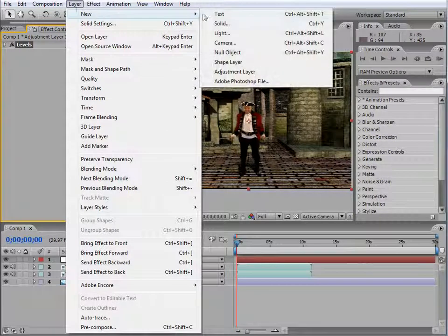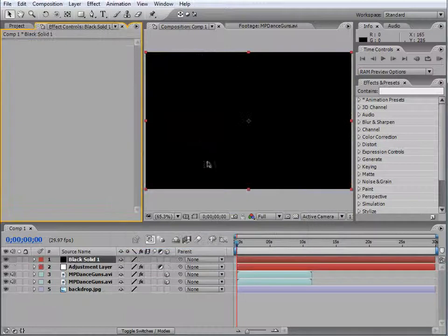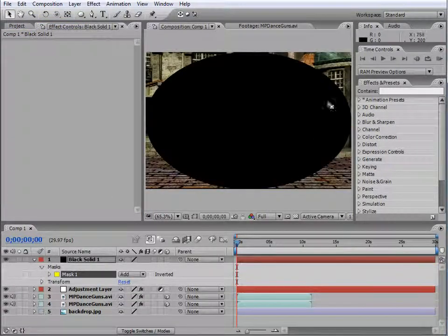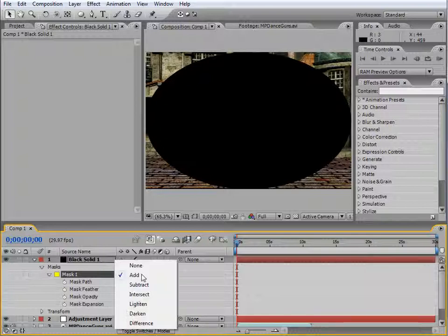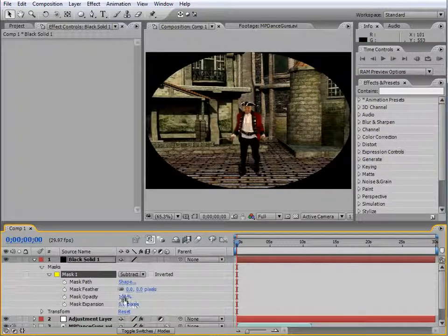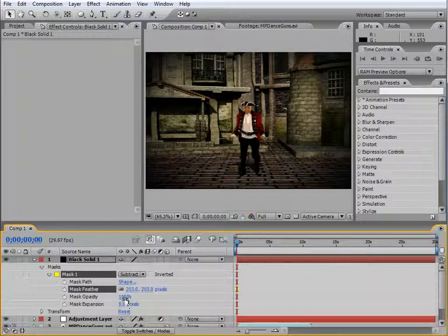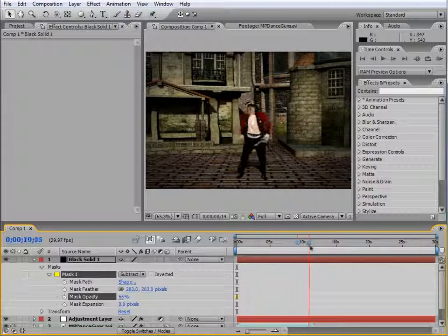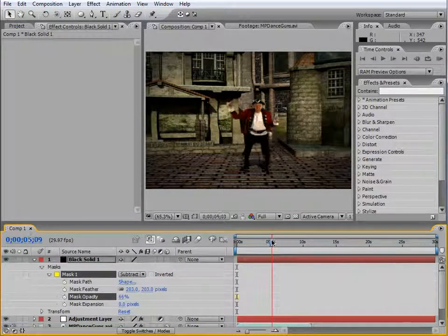Okay, let's go to layer, new, solid. Just do a black color. Okay, go ahead and select the clip tools, double click to create the tool here, and have the mask open. I want to switch this to subtract, and next we'll increase feathering, and maybe drop the opacity slightly, so we have this vignette around. And here we go, we created our pirate and the background that we created.